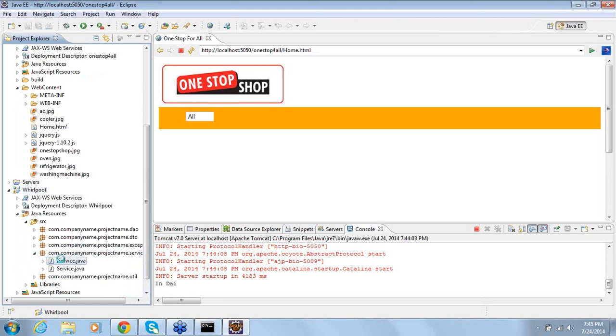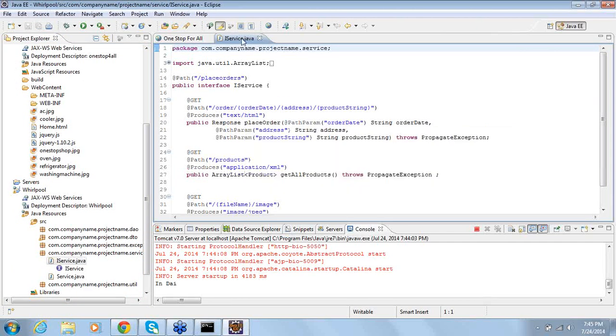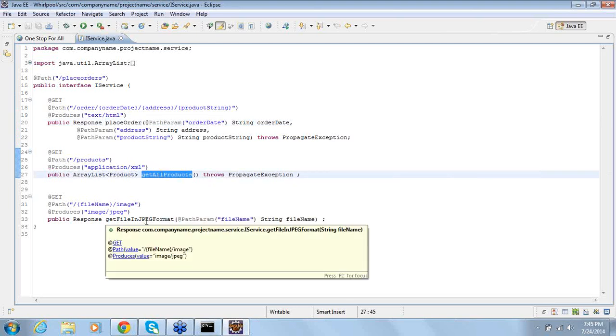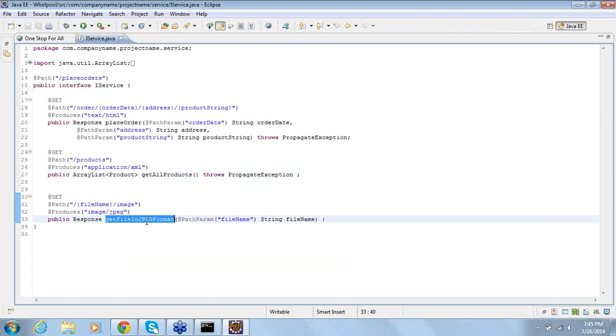This Whirlpool is declaring an interface, and in the interface it is giving some web methods: place order, get all products, get file in JPEG format. You have some methods here, right? You got place order, get all products, get file in JPEG format.